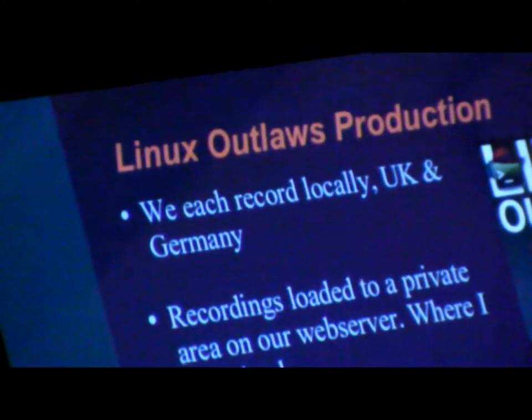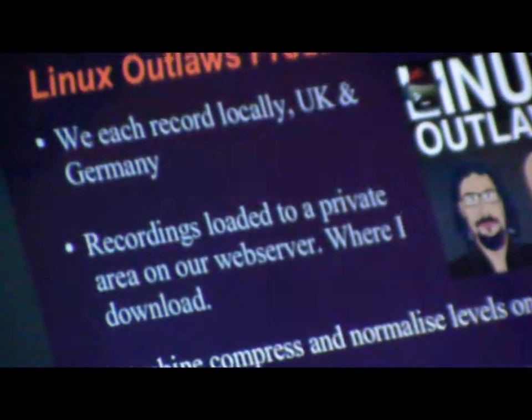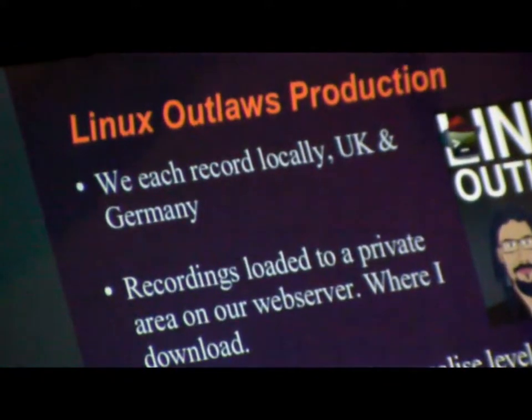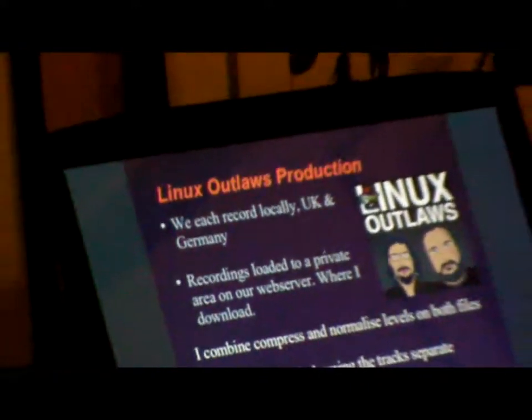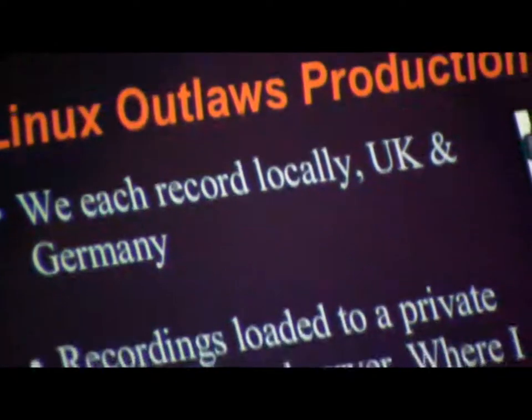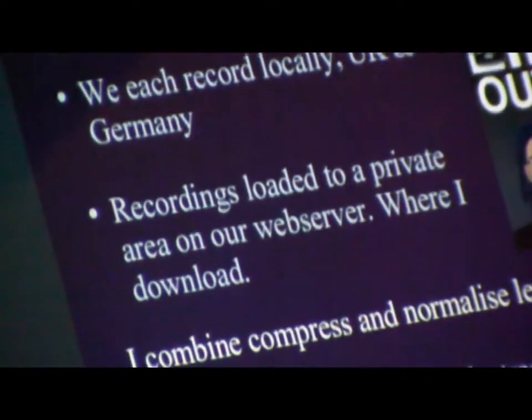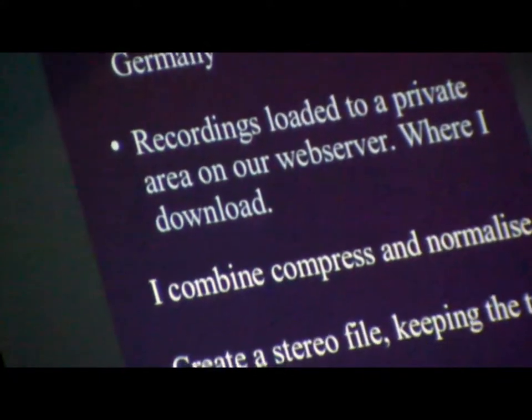Yeah, so just quickly, I'll round up what I was talking about. Linux Outlaws, that was the Software Freedom Law Show one I showed you that I was messing about with. But Linux Outlaws is produced slightly differently because we're in different countries. My co-host is in Germany and I'm in the UK. So we each record our own voices locally. I use that little recorder, with the XLR inputs, to record my voice in this country, and he has his own recording gear in Germany. Then we talk to each other over VoIP, so we can monitor the conversation.